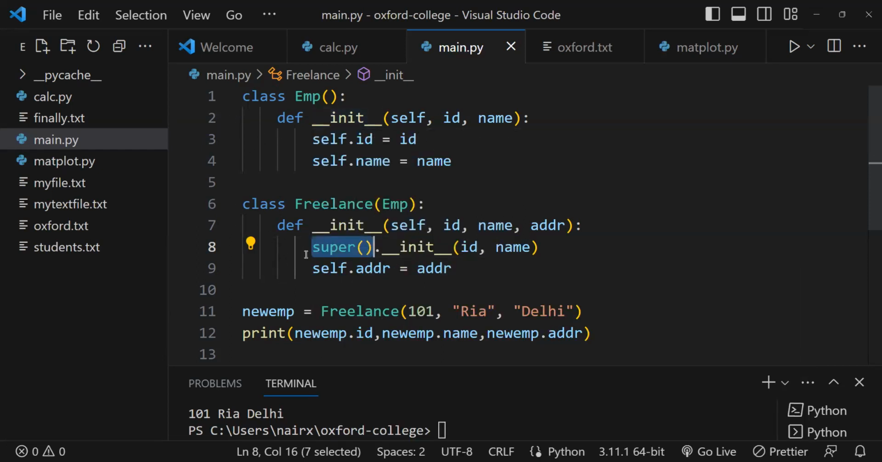So from line number 8, it will go to line number 2. In line number 2, it will accept ID and name, and create these 2 variables, self.id and self.name. Then from line number 4, it comes to line number 9. In line number 9, it is creating an address variable and storing the address. That means as soon as we created the instance, all these 3 parameters have gone and been stored in the respective places.